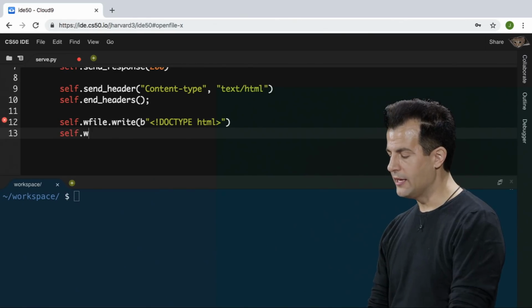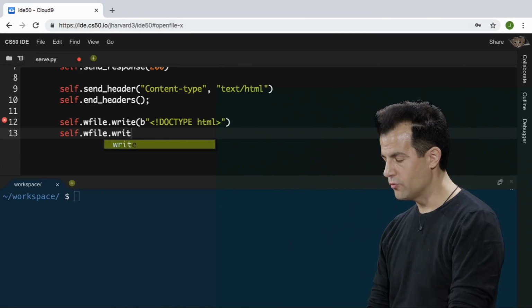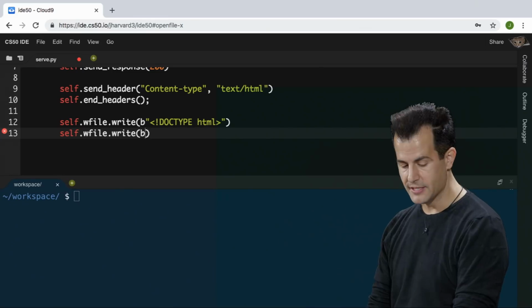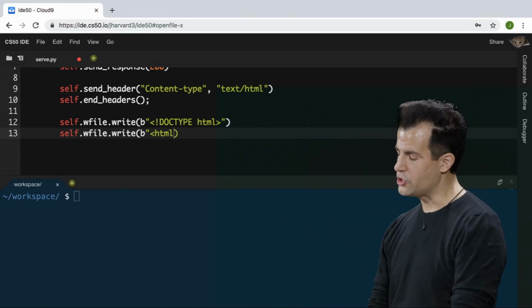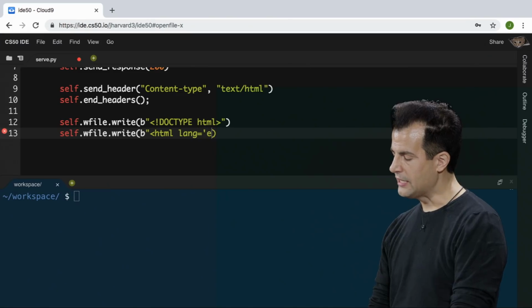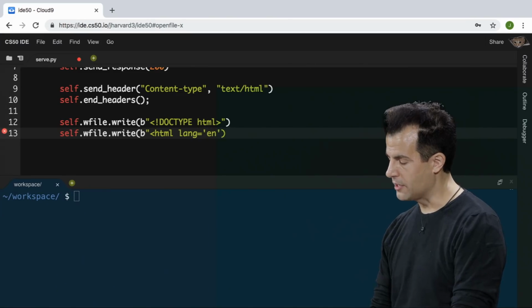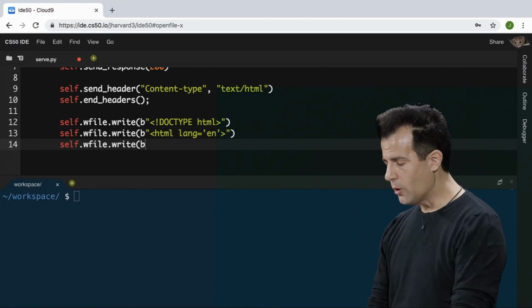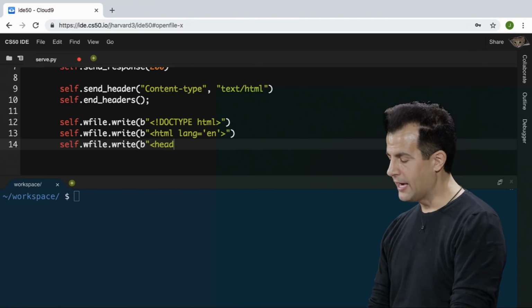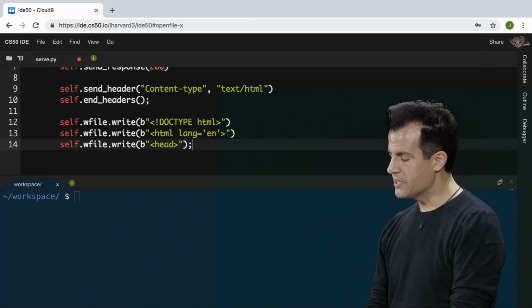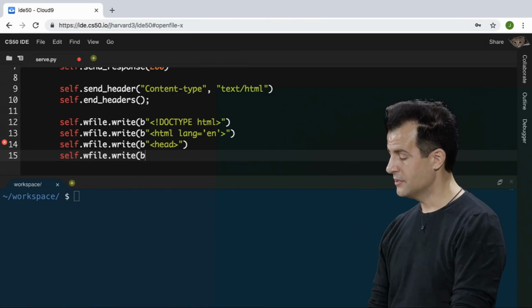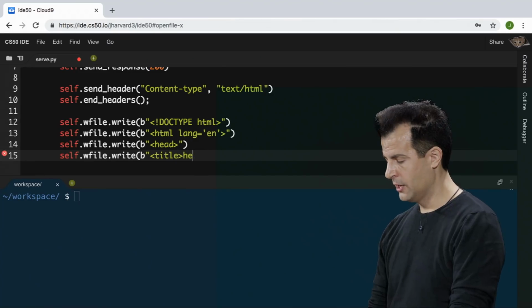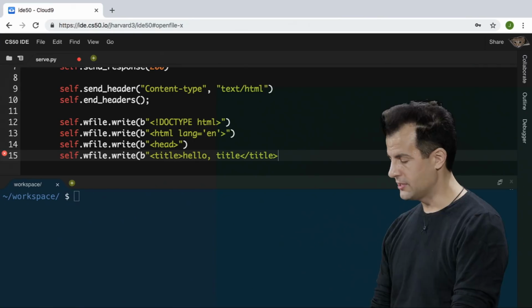Then let me go ahead and do the same thing, wfile.write. Let me go ahead and copy paste this moving forward, which of course is always a bad instinct. Then let me go ahead and output html lang equals en for English. And notice I'm using single quotes inside my double quotes so that Python doesn't get confused. Then let me go ahead and output, all right, head tag here. Then what comes after the head tag typically? Yeah, so usually title lately. So title will be like hello, close the title tag.